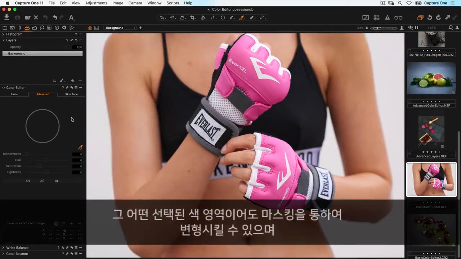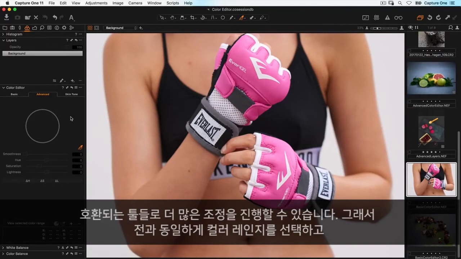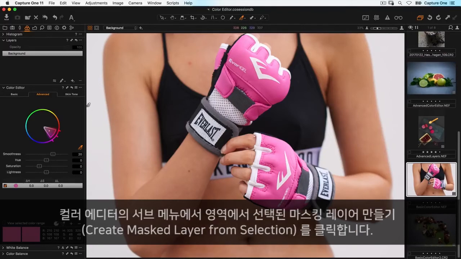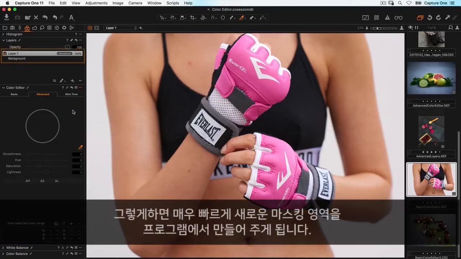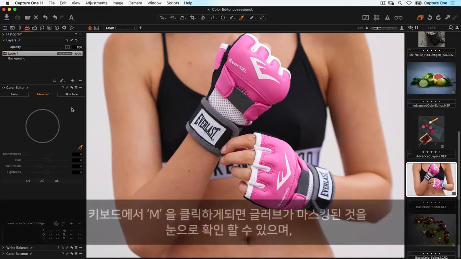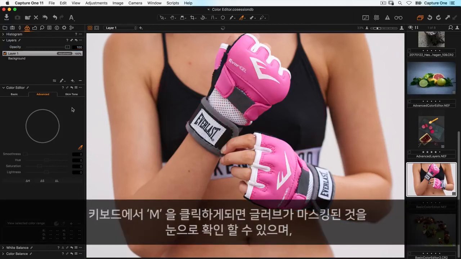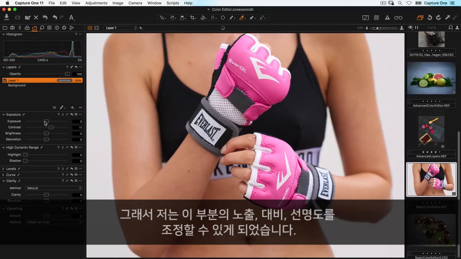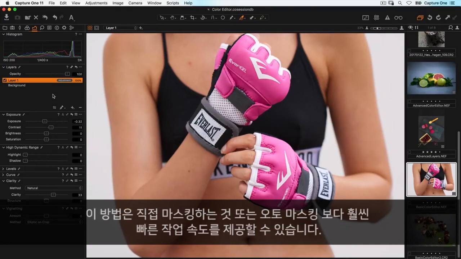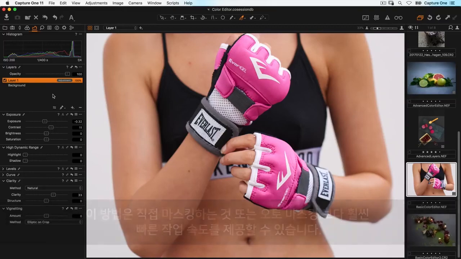Any selected color range can also be transformed into a mask, allowing further adjustment from any compatible tool. So as before, select the color range, and in the sub-menu of the color editor, choose Create Mask Layer from Selection. Very quickly, this will create a new mask. If I press M on my keyboard, you can see the mask now on the gloves and gives me the possibility to make any other adjustments with a compatible tool. So we could adjust exposure, contrast, and clarity just on that area. This is sometimes much faster than trying to mask manually or using the auto mask, for example.